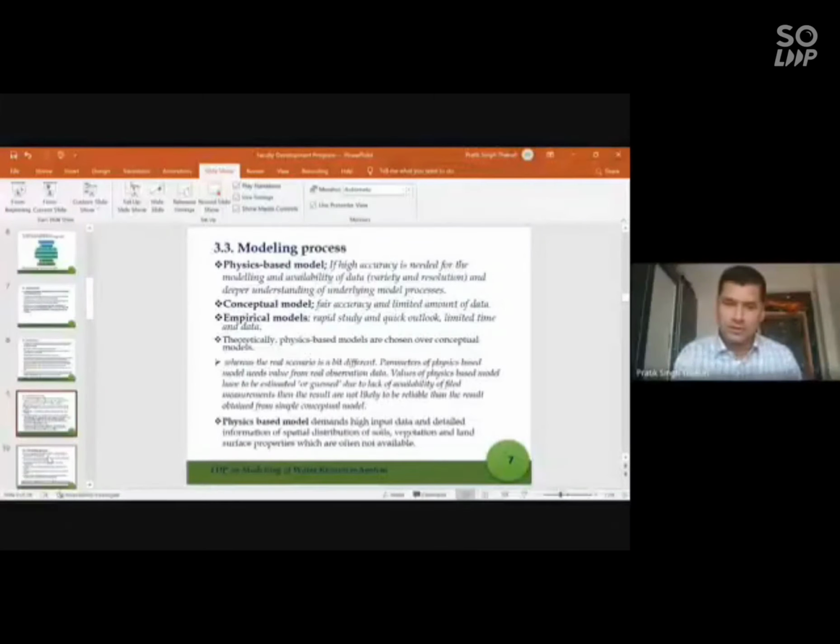The third thing is the modeling processes. Either it is a physics-based model, conceptual model, or empirical model. I'll go from the empirical to the physics-based model. The empirical models are used for rapid studies and quick outlooks, if you have limited time and data, just like I have told about the lumped model. If you have really limited data, and you are going for a rapid case study with limited time, then for the purpose of this study you will rather choose empirical models, like the rational formula or the unit hydrograph model. You just go for it and estimate the flow hydrograph of the watershed.